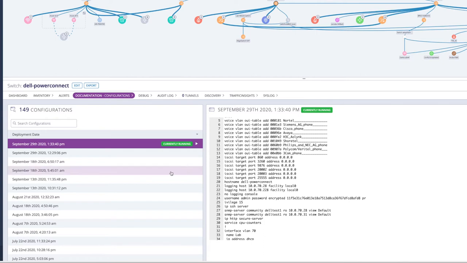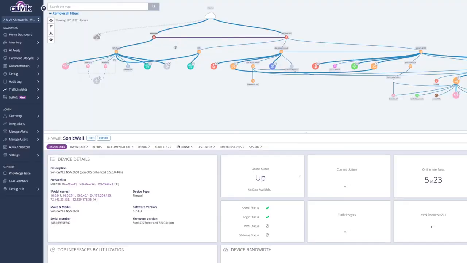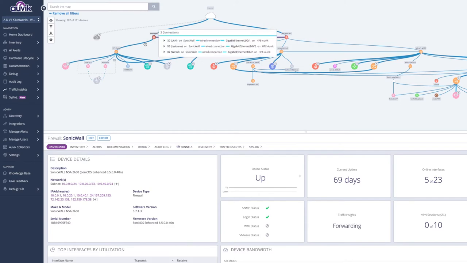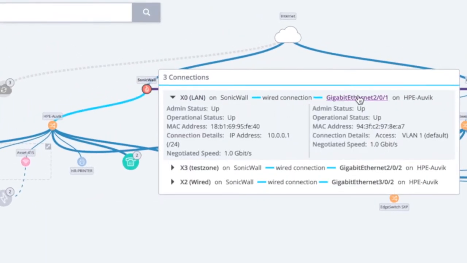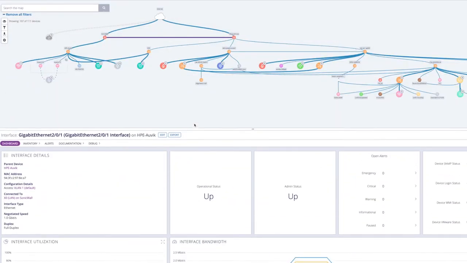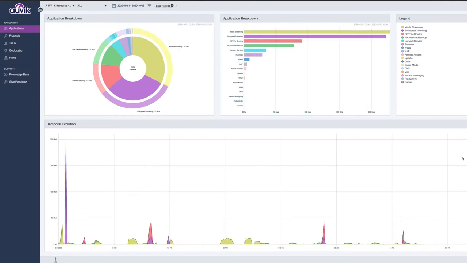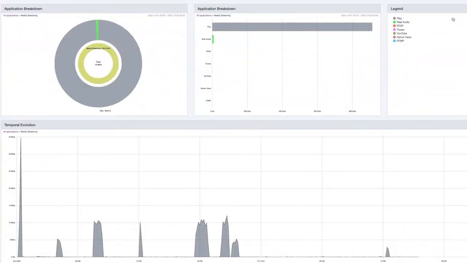And because everything is automated, it takes no technician time to do it. Another place Auvik can save you a ton of time is troubleshooting, especially remote troubleshooting, so you can really cut down on unscheduled on-site visits. Starting at the map, you can quickly zero in on devices, interfaces, whatever you need to see to kickstart your troubleshooting process. In Auvik, you have the option to use Auvik Traffic Insights for network traffic analysis, which gives you even more information to help you troubleshoot network performance issues.